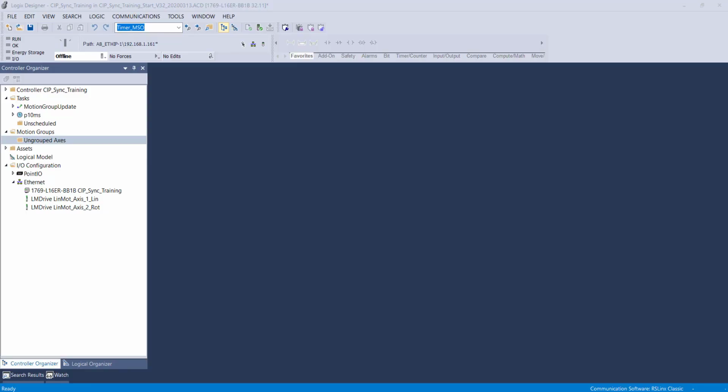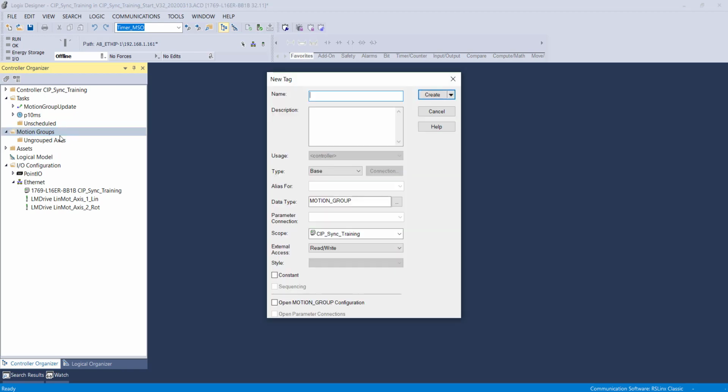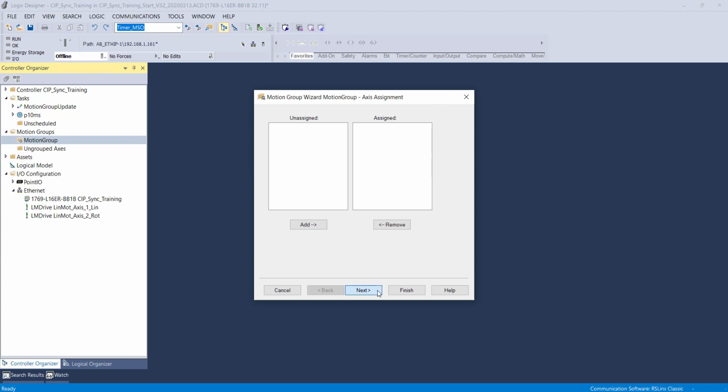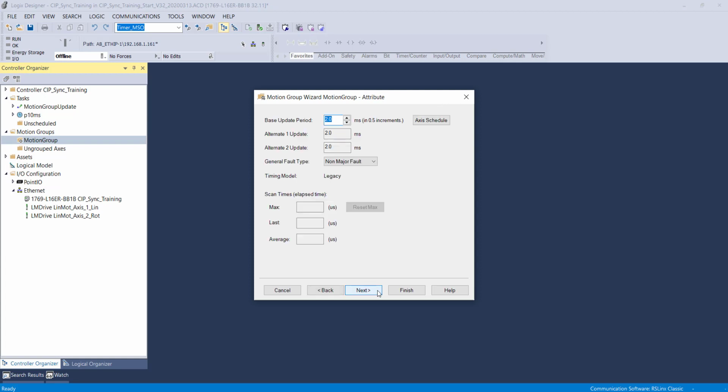This video will cover making the motion group and the two virtual axes. First, we will need to create a motion group. The motion group is set to update every 2 milliseconds.